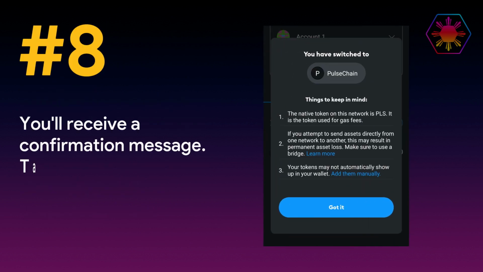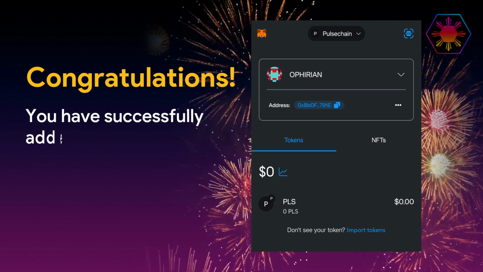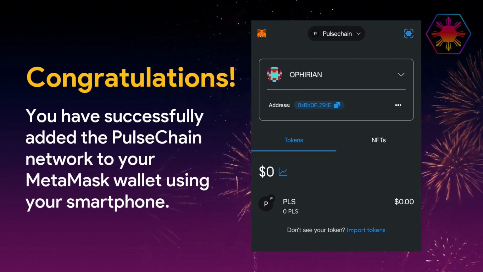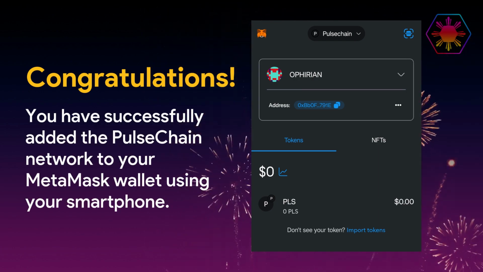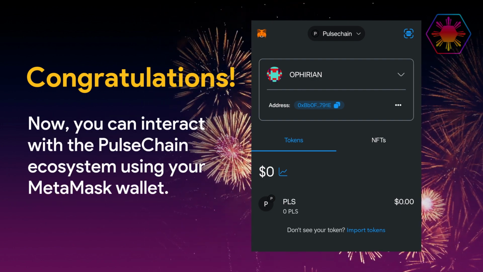You'll receive a confirmation message. Tap Got It to switch networks. Congratulations! You have successfully added the Pulsechain network to your Metamask wallet using your smartphone. Now, you can interact with the Pulsechain ecosystem using your Metamask wallet.